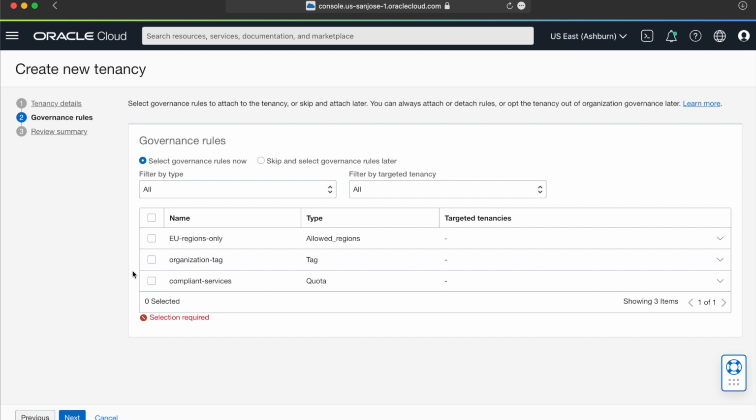If I apply governance rules to this tenancy, users within the child tenancy, including the child tenancy admin, will not be able to remove the governance resource created from the rule. Only the parent tenancy is able to remove or modify the governance resource. In this scenario, I want to set a service quota, an allowable region list, and share with it my organization's tags.